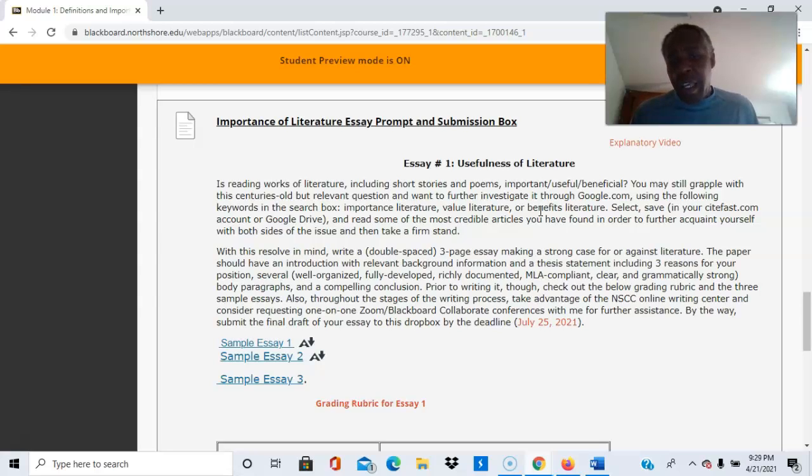For example, literature is important. And then you add the reasons why. Okay, literature is important because of reason 1, reason 2, reason 3. Let me repeat that again. Your introduction should have background info regarding the importance of literature to help the thesis statement glide well. And at the end of the introduction, you have the thesis statement.